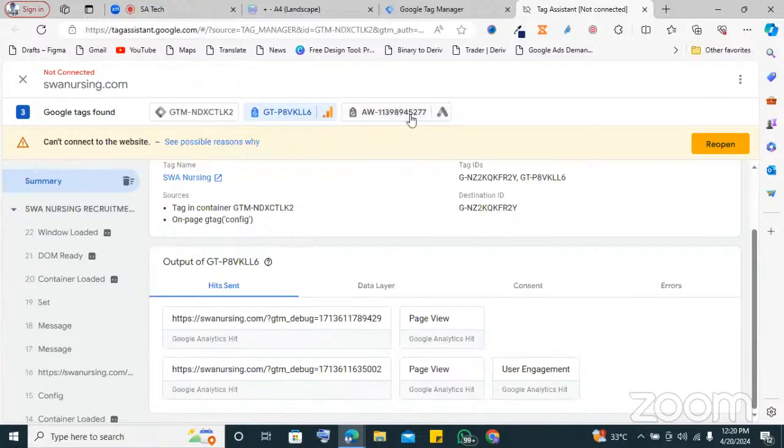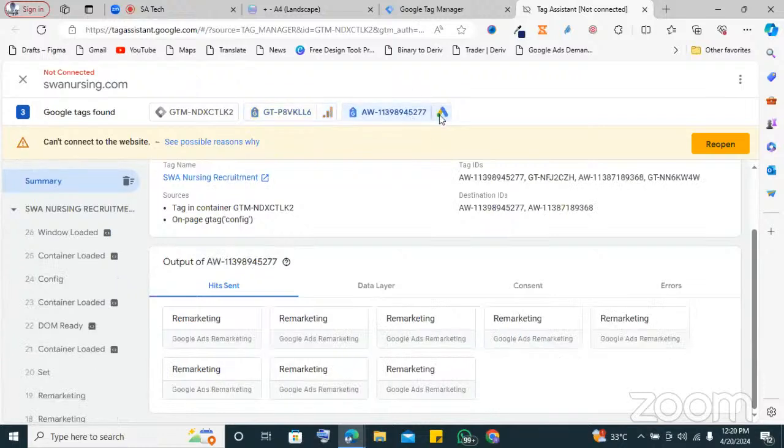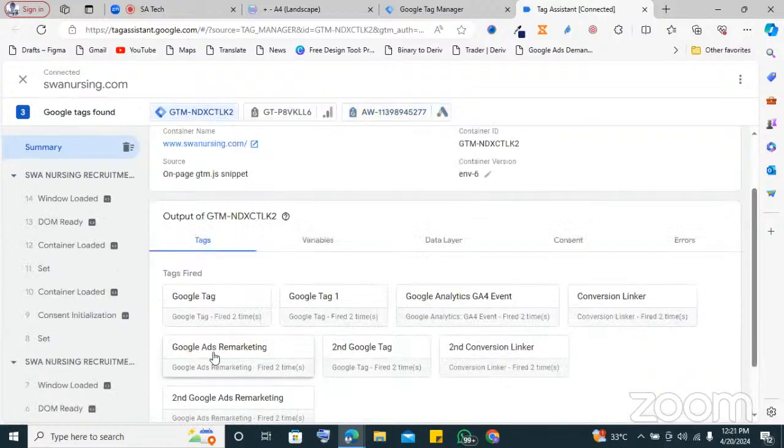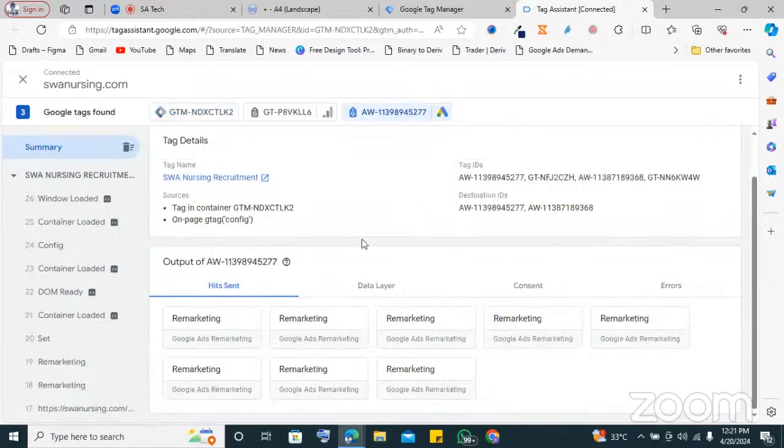So we can look at Google Ads. When we look at Google Ads, this one has told you Google Ads was fired. So let's look at what was fired under Google Ads. We have remarketing, basically remarketing. Everything is remarketing. So can we see that everything we need was fired?